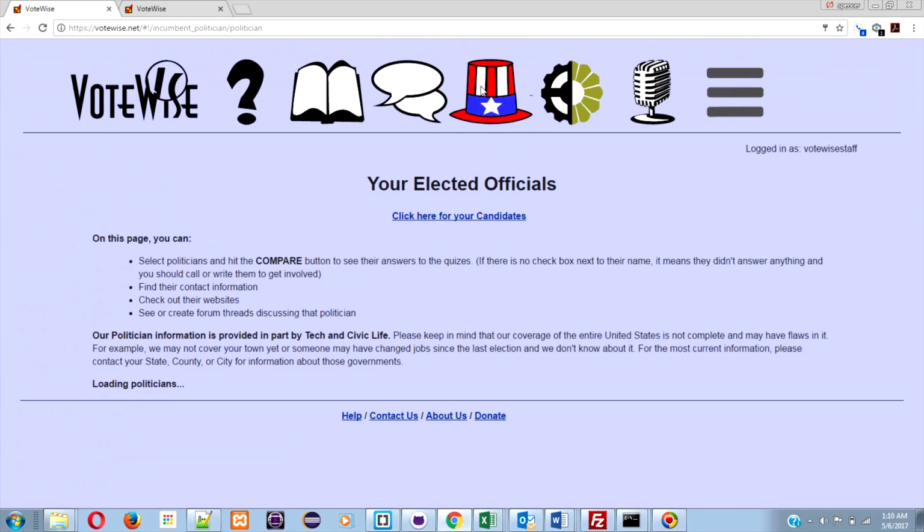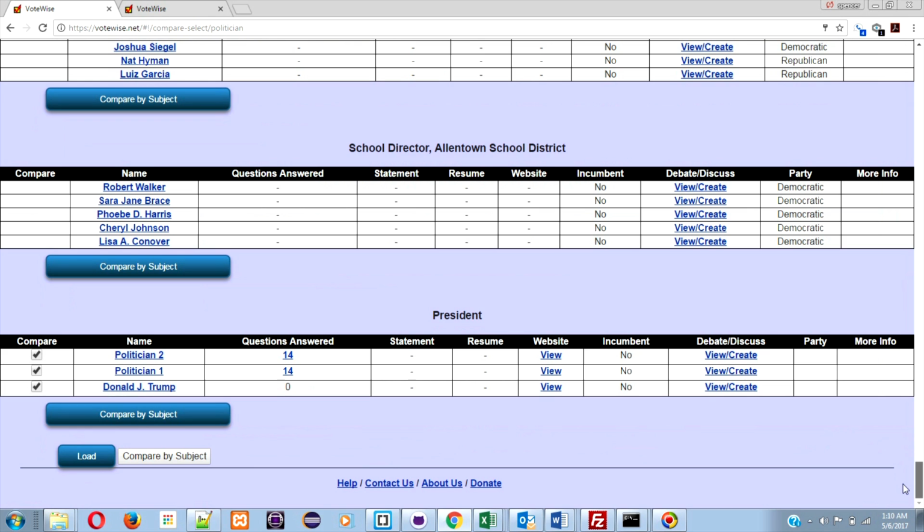If you go back to the politics section, you can see that the politicians can post a statement, a resume, a link to their website. We see if they are an incumbent, what party they belong to. Now, for a primary, this is important because you can only vote for politicians who belong to your party. But for the general election, we would hope that you vote based on their ideas and not their label.